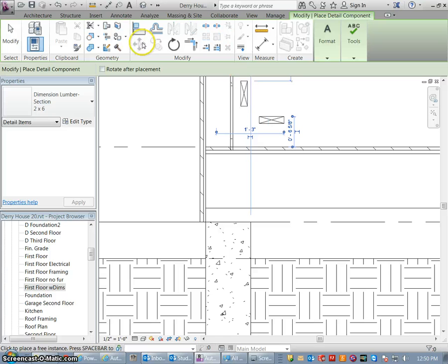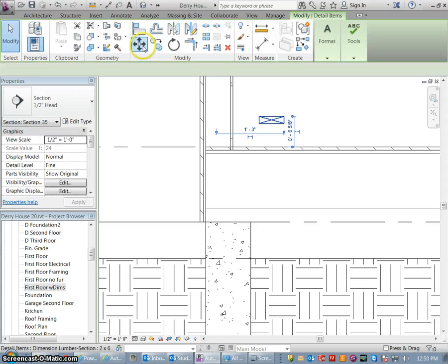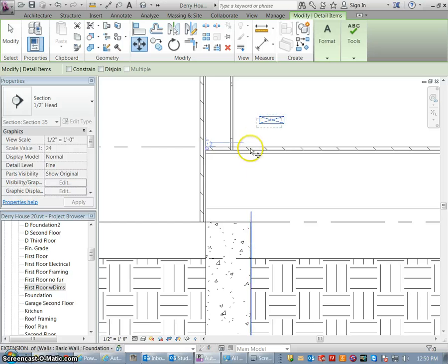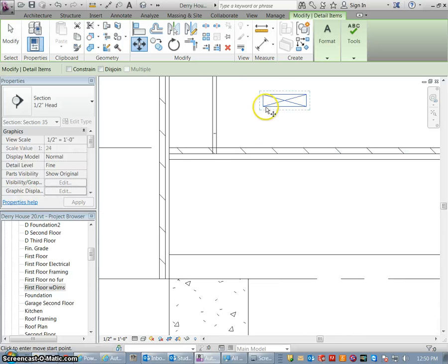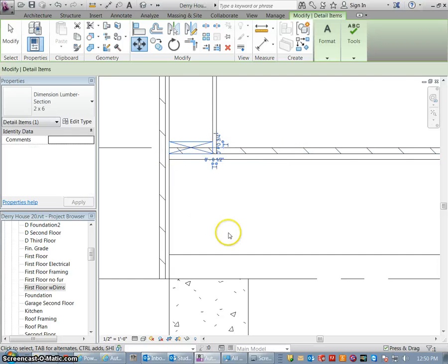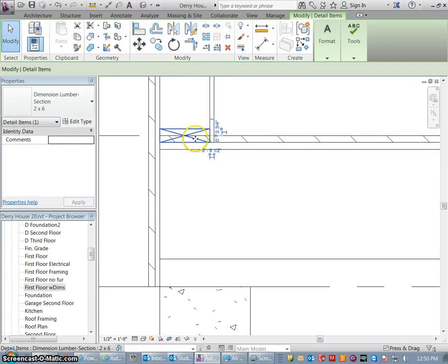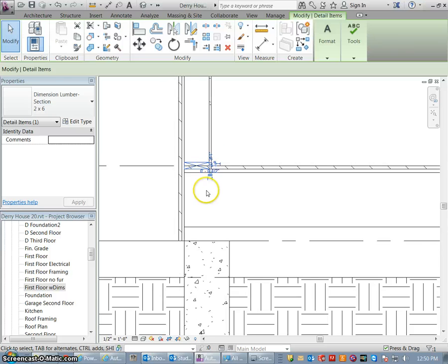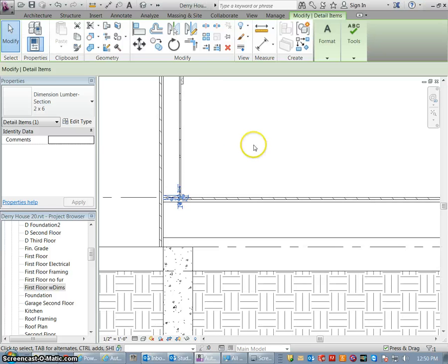And then we're going to grab the move tool. Whoops. I'm going to hit escape. Grab this and grab the move tool, and we want to move it. I'm going to grab the corner here, and I want to put it right in the corner here. That's where that belongs. We'll get rid of the finished floor later on. That's your bottom plate for your wall.